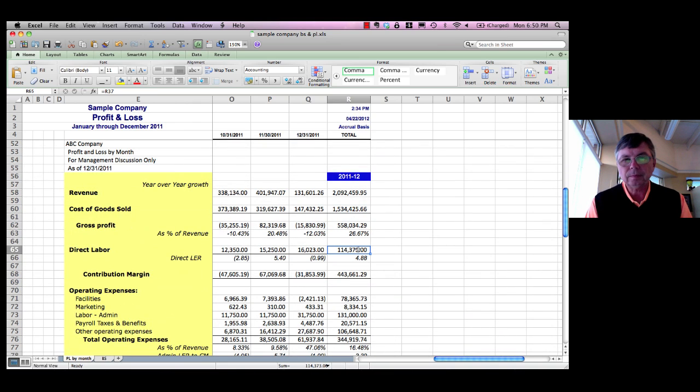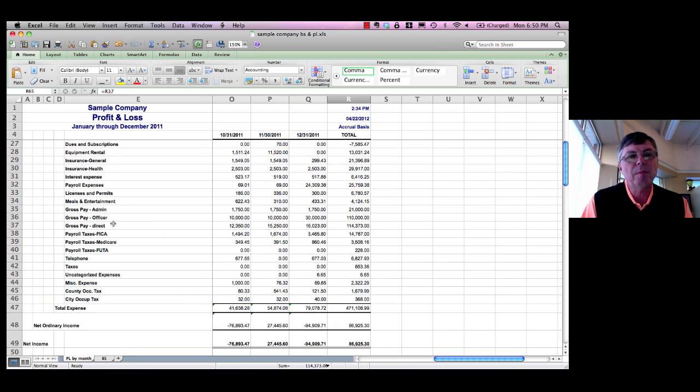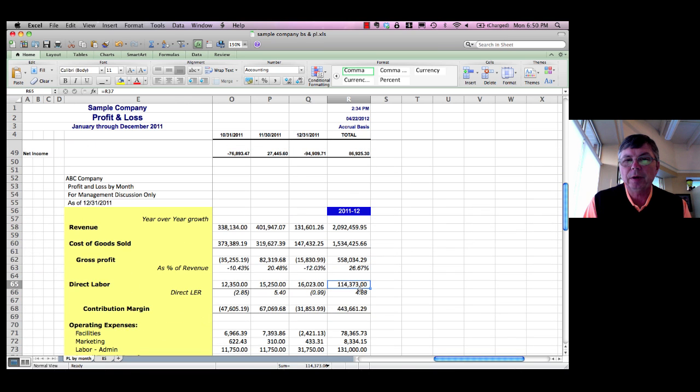Direct labor, in many cases, you may find that this number may be a little challenging if you've not separated it out, but in this particular company example, they had separated it out, but it's down here in the operating expense section. So I point to this cell here that shows the 114,000 and pointed it there.